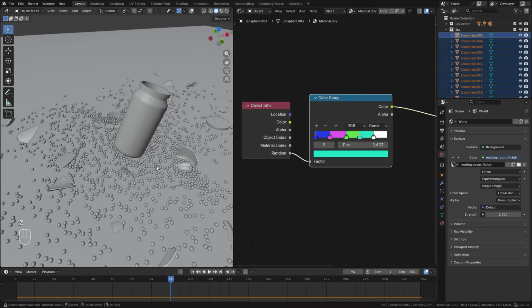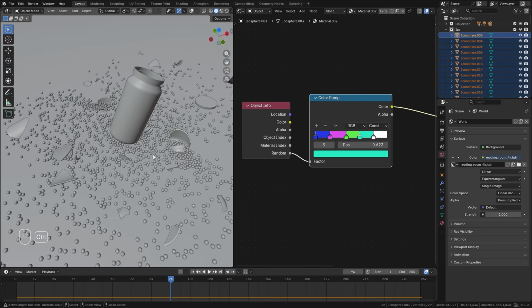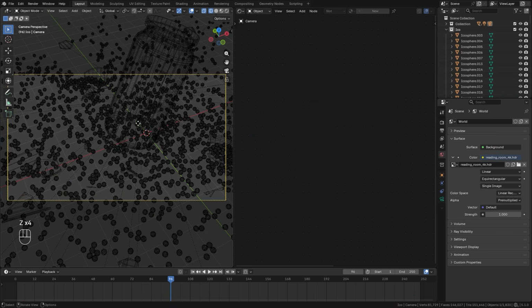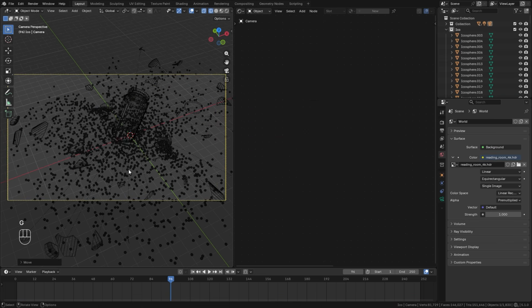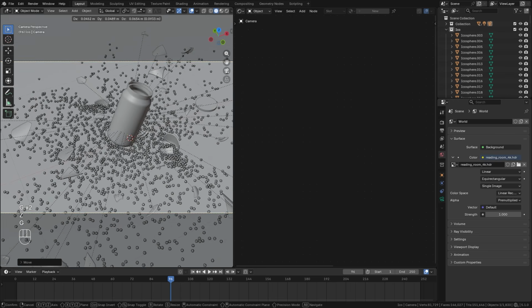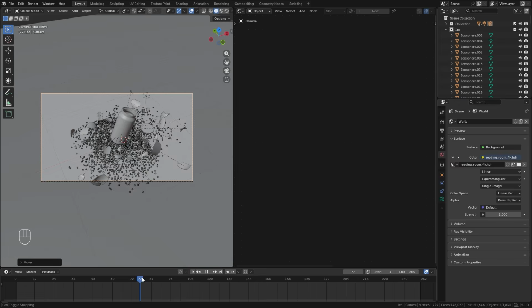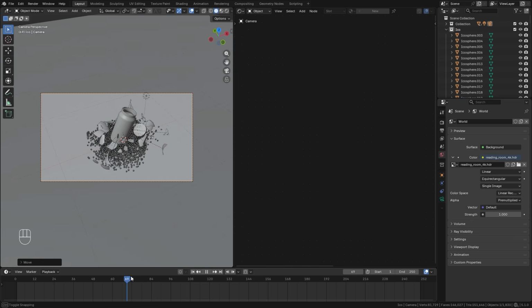I'm gonna position my camera right about here and hit Control Alt Numpad 0 to snap it to place. Then we can select it, G middle mouse button, and drag it outwards until we get the full picture. Something like that, and then just make sure everything is framed nicely, which it looks like it is.